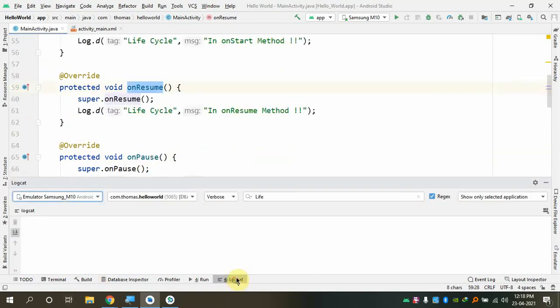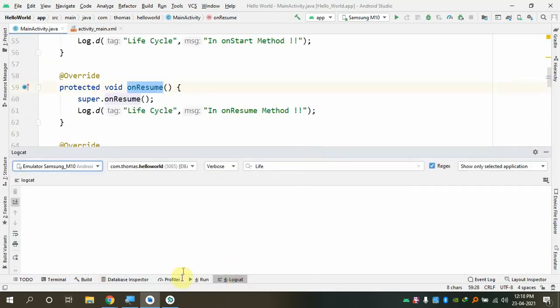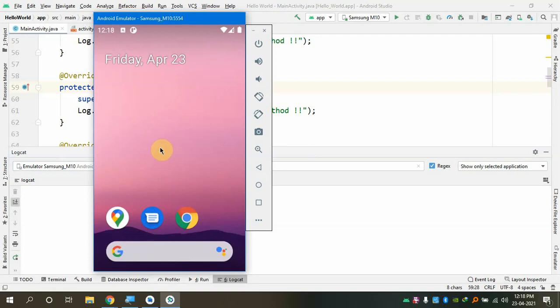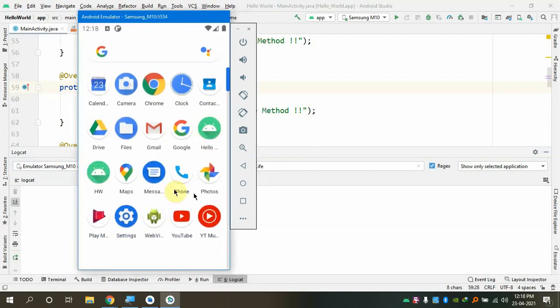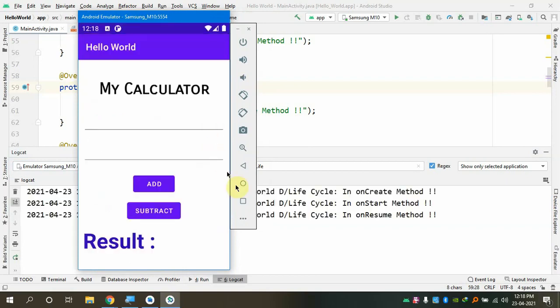Let me keep the logcat open and run the app once again. The app is already installed on my emulator here. Yesterday I was not able to show you the recently used apps because my emulator had some issues. I fixed it. Let me tap on the icon. This is my app which I have installed. Let's see what lifecycle methods are triggered.